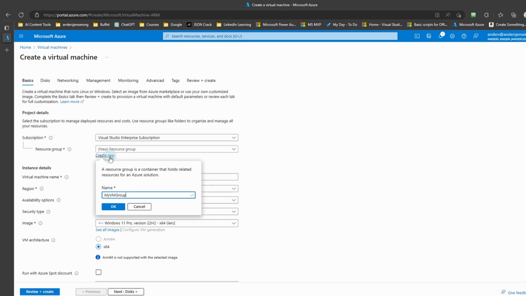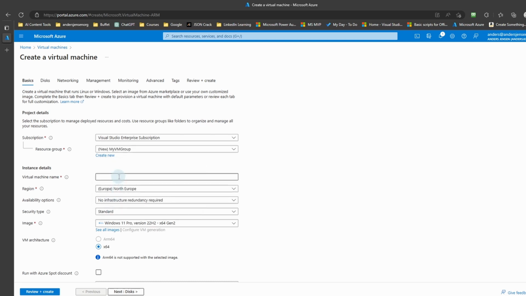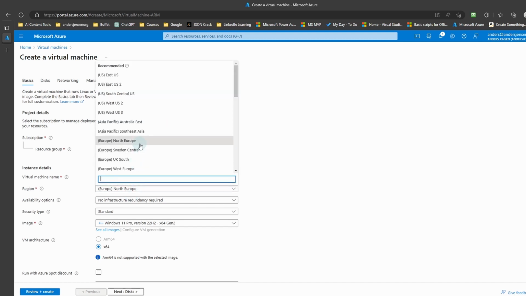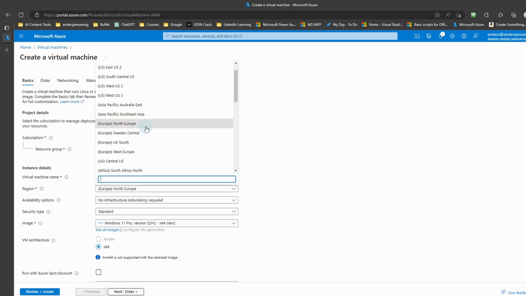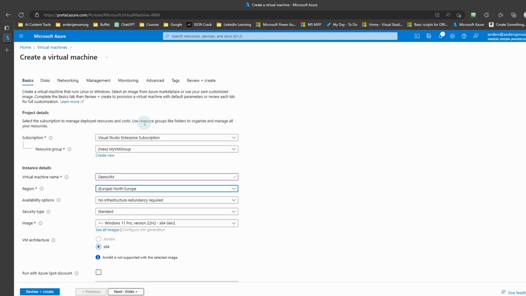I'll choose the name My VM Group. You're free to choose whatever you prefer. Then click OK. Then we'll give our machine a name. Again, choose the name you want. I chose Demo VM. The region, here you will choose the data center nearest to you. Since I live in Northern Europe, that's what I go with.